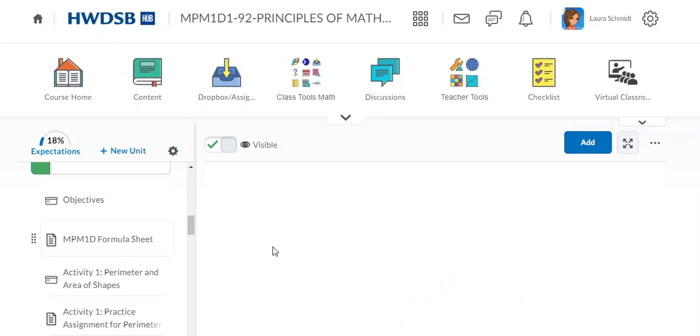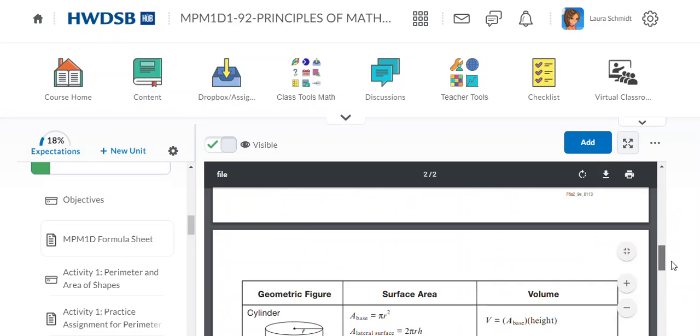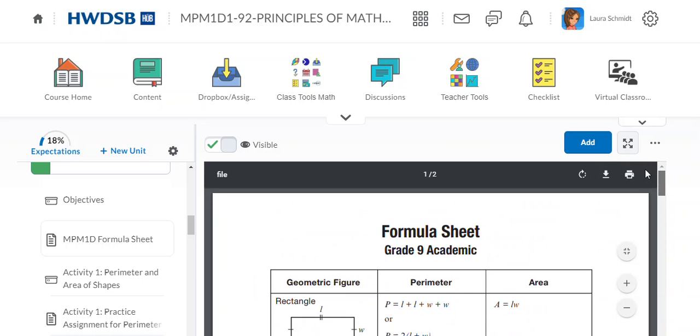I gave you a formula sheet, which I said is the exact same one that you get on EQAO. So it has all your perimeter, area, surface area, and volume formulas. You're allowed to use that for every test, assignment, and the EQAO as well. The EQAO provides you with one.